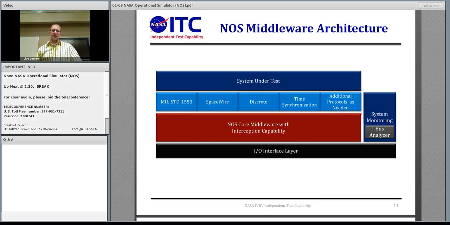So if we take a look at the NOS architecture, it just disappeared from your screen because it just did mine. You guys see it? Well, I can't see, but let's see how we can do it.